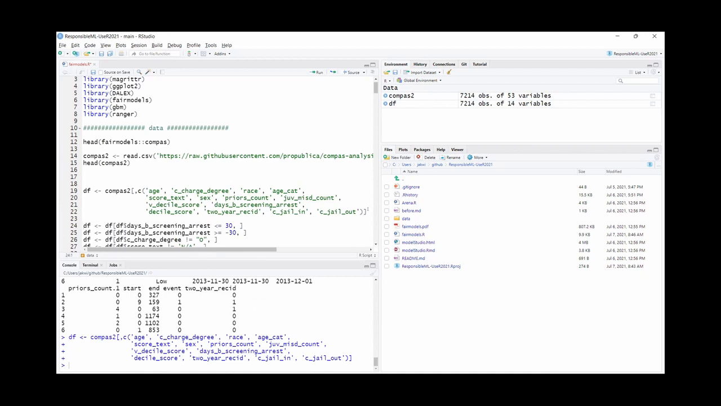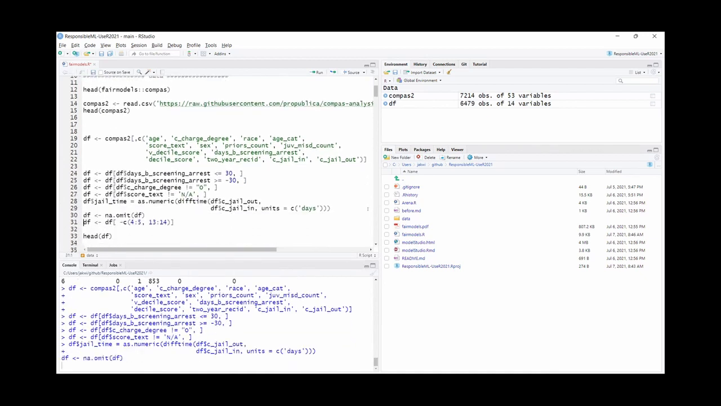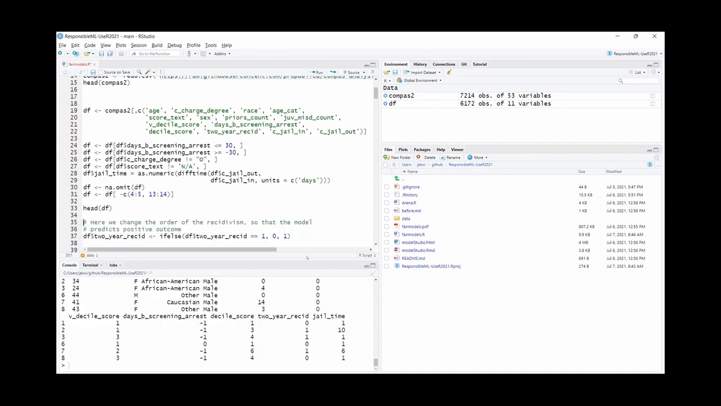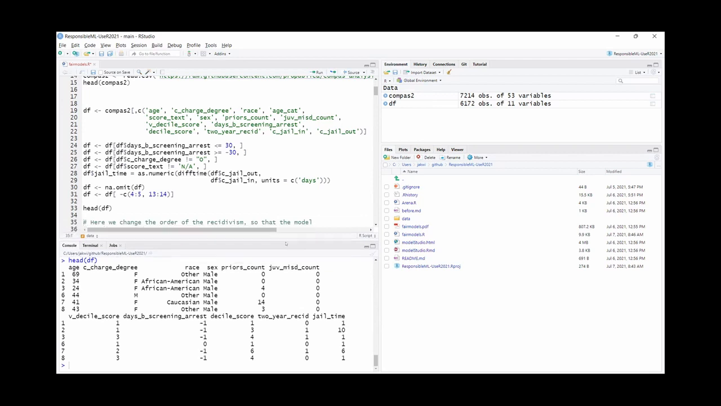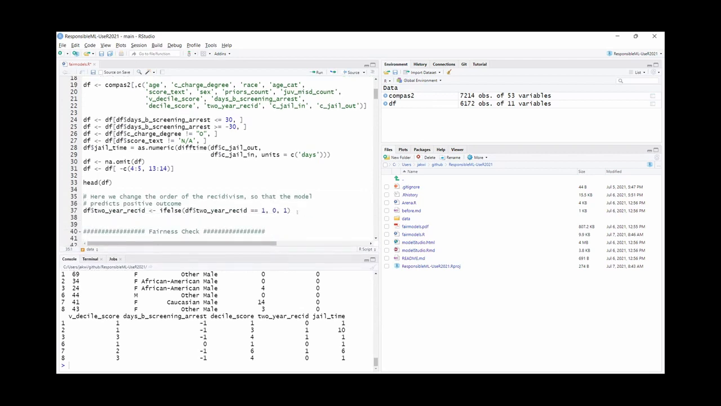So we will process it. And we end up with data that looks like this. So we have information about the age, the charge degree, race, and sex, how many days this person was in jail, and of course, if he or she is a recidivist or not. So first of all, in fairmodels, we would like to predict the favorable outcome. So we have to flip these labels. So we predict not whether someone would be a recidivist, but the event where he or she would not be a recidivist. So we are flipping.